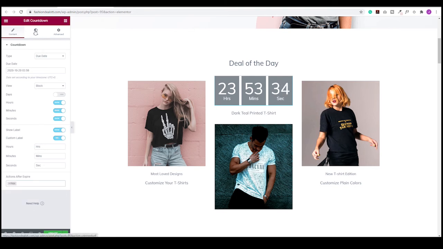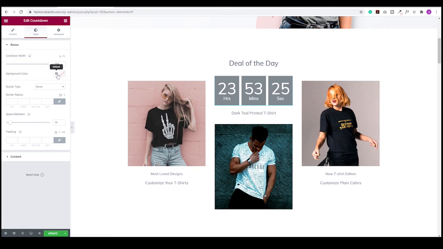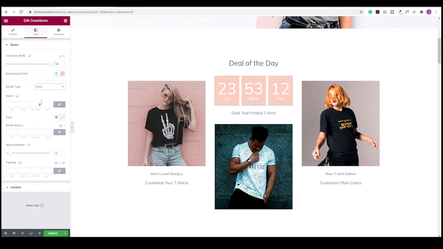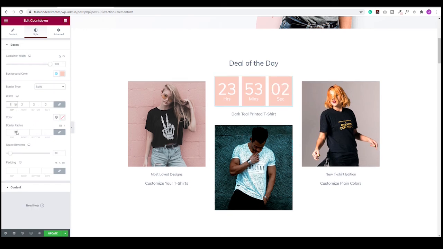Now let's go to style. Let's change the background color to our brand color. And let's choose the border style. We're going to choose a solid style. And let's increase the width slightly. And let's choose the border radius. So let's say something like 25, just to make it a little rounded.